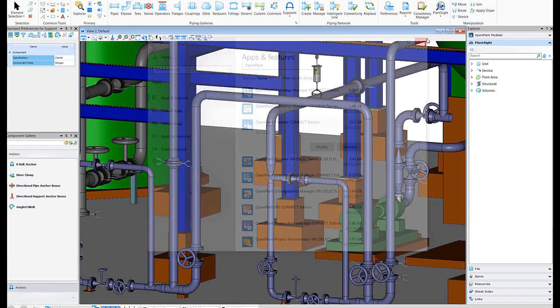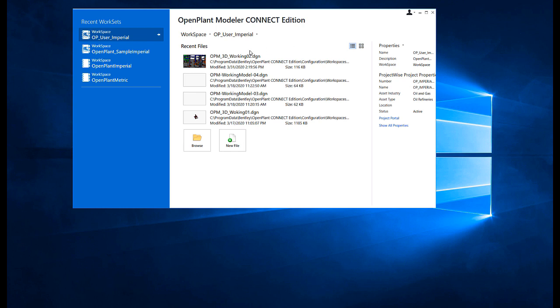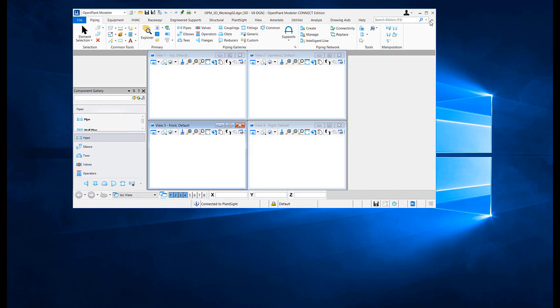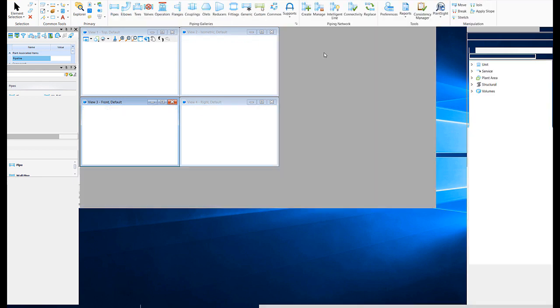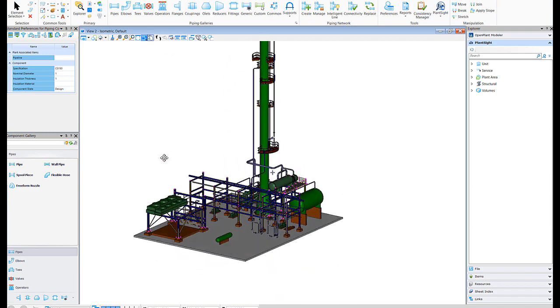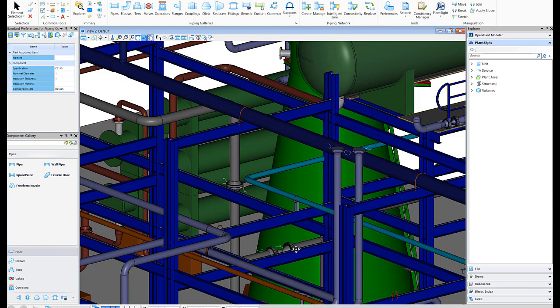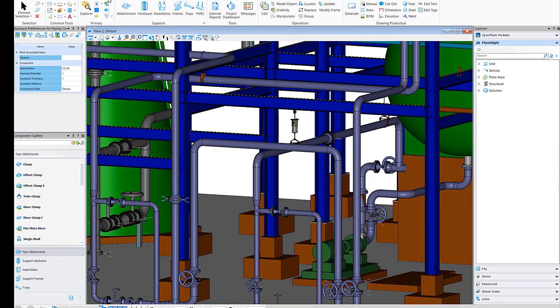And once this is done, I will restart my OpenPlant Modeler session. Okay, so once the session opens up, let me just modify my view and zoom into the model. Okay, so note that now the Engineered Supports ribbon tab is available.